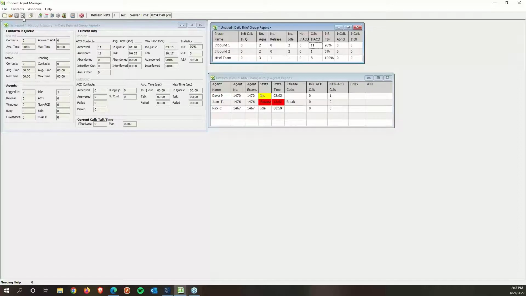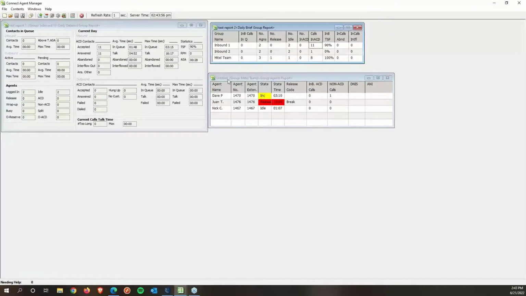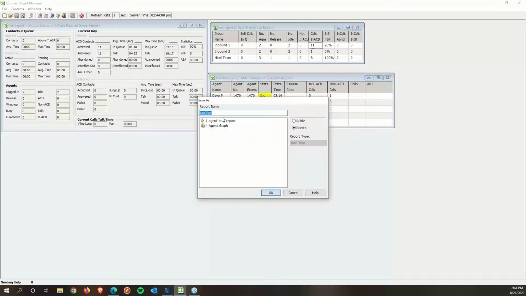And I have an option to either save it as a private report or a public report. So with public reports, any other contact center supervisor is going to be able to pull that report up and use it as well. Or if it's a private report, it'll just go in my own list of my own templates. So I can choose that, say OK to that. So I've got that one saved. I can come over here, same thing. I can save this one. Just going to give it a quick name. Test Report 2. I'm going to save it as private. Save that one. And then I'm going to go ahead and save this one just so I've got all 3 taken care of here.